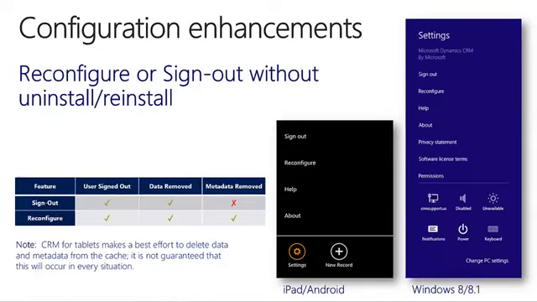When you sign out, your authentication tokens are removed, as well as the CRM records that have been cached for offline access. You can then sign in as the same user or a different user. One thing to note is that the metadata is not removed during sign out. If you sign in as the same user again, this will save time from having to download the metadata again. If you use the reconfigure option, it'll perform the same actions as sign out, but the metadata is also removed.